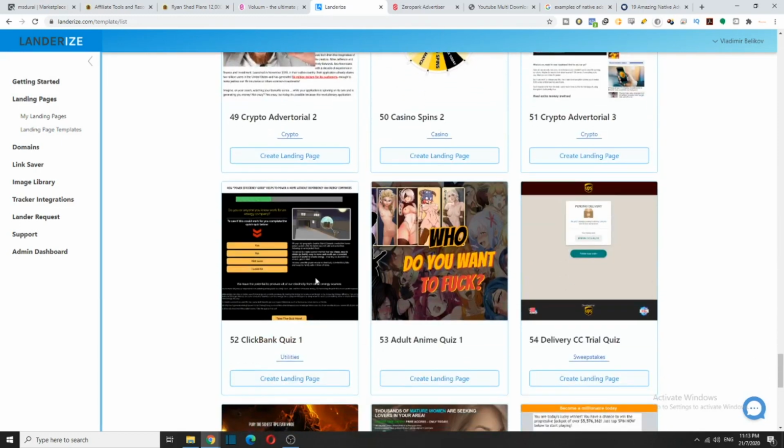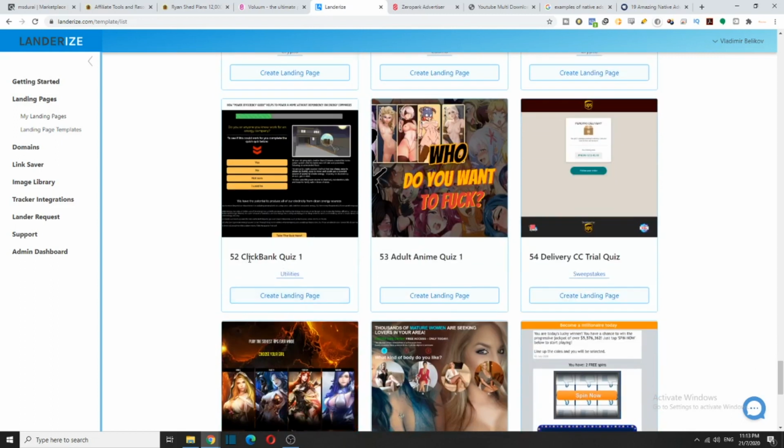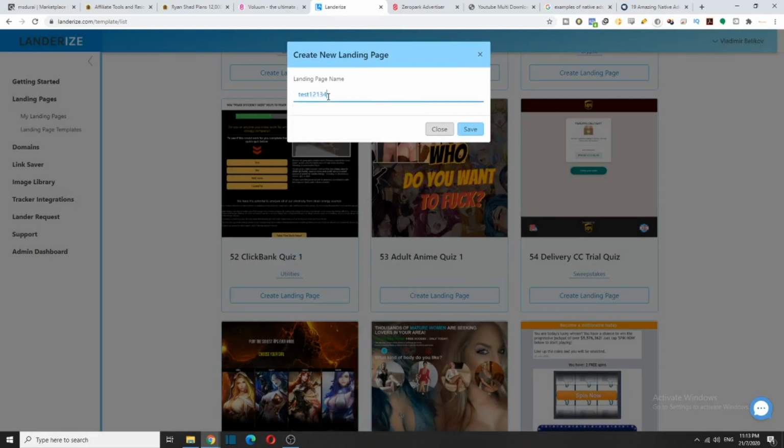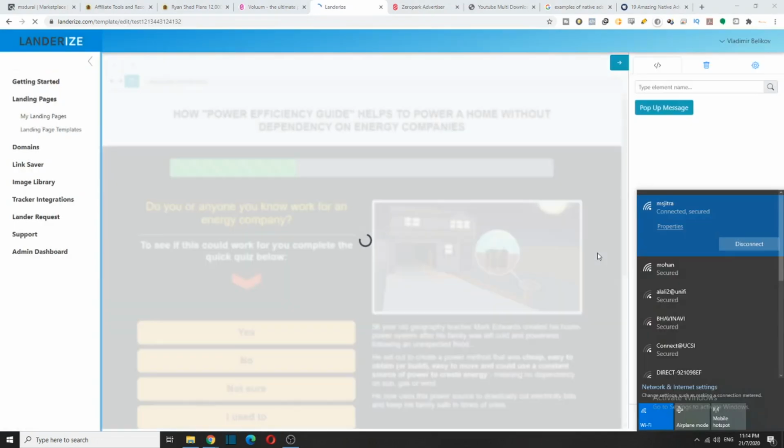Once we choose an advertorial that we're going to use, for example, we're going to choose this one. This is actually made specifically for ClickBank. So you choose this one, and then we name it test 1 2 3 4 5 6 7 9 10. Once you rename it, you can start editing the landing page. It's loading. Let's just wait for it to load, and then we can proceed further.